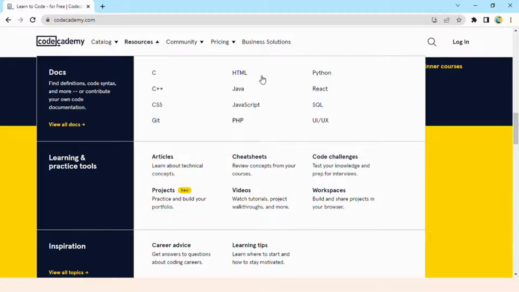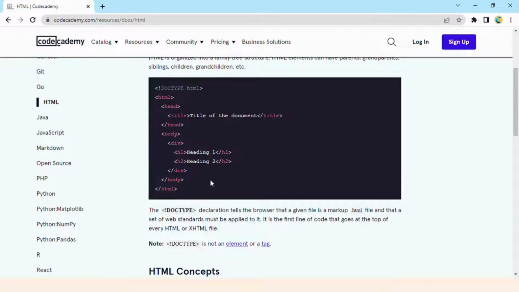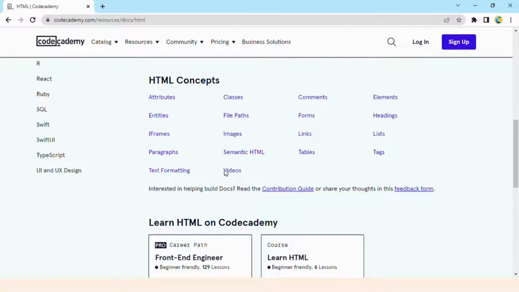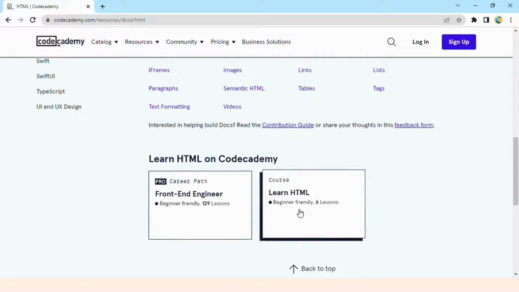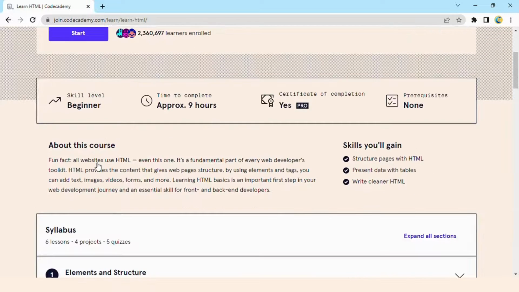So you can choose whichever language you want and then they have reading material given for you. They also have some videos so you can just check them out. As you can see here, I'm showing you for HTML. They even provide you with a certificate and there are many levels on it. So you can learn them easily.